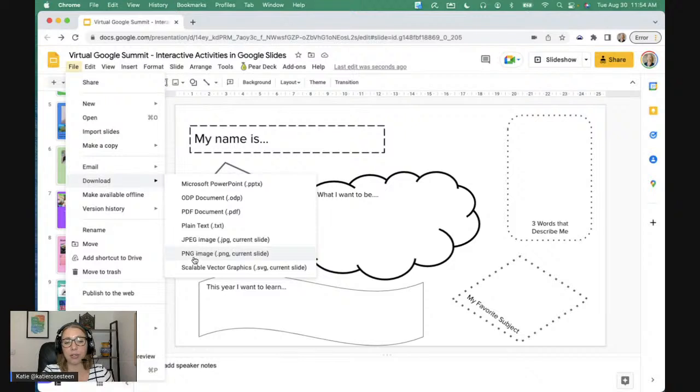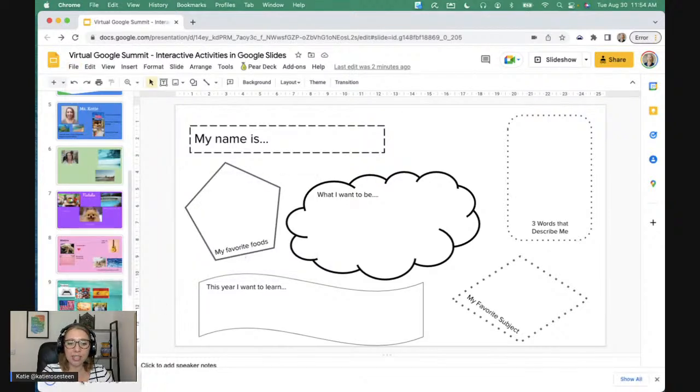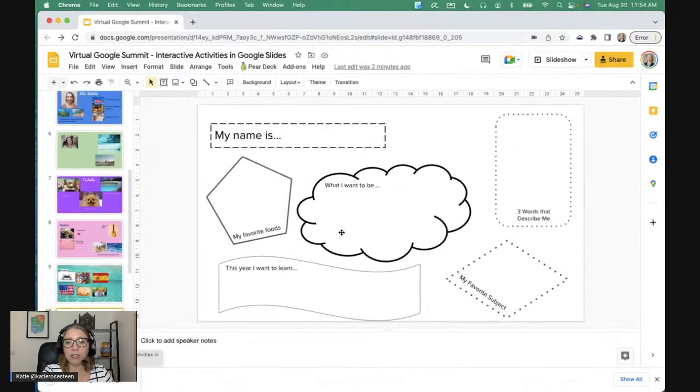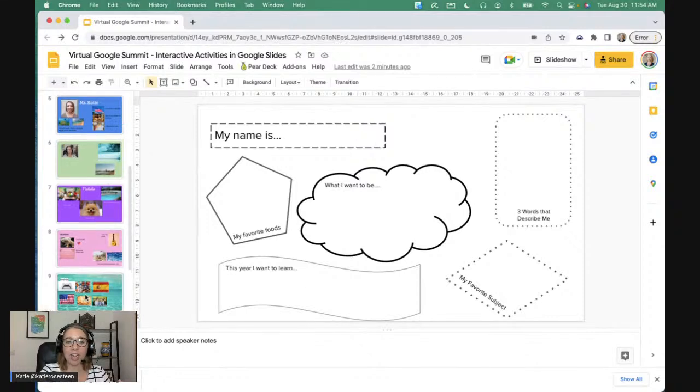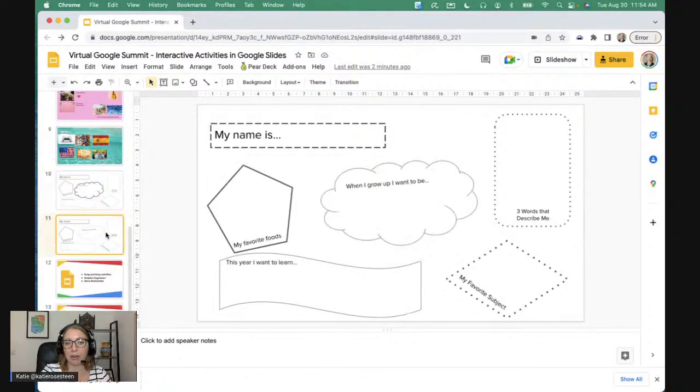Okay, so you can do this. There are a lot of options that you can export and download your slides as for lots of other reasons. But you also have this really great option to create a scalable vector graphic, PNG images, or JPEGs. And I'm going to create a PNG image from the current slide. Okay, so when I have done that, it's going to download the slide as an image. And now I can use that as my background.